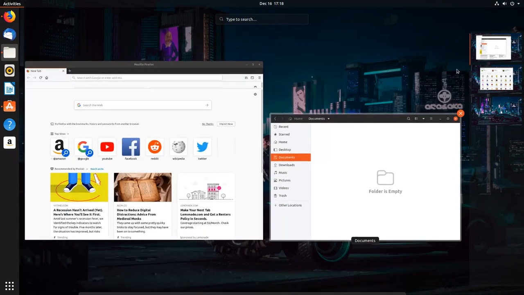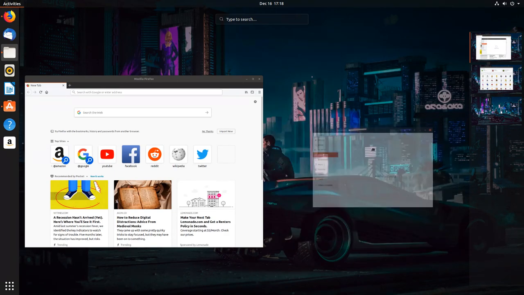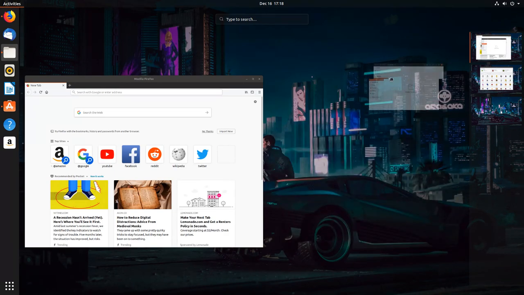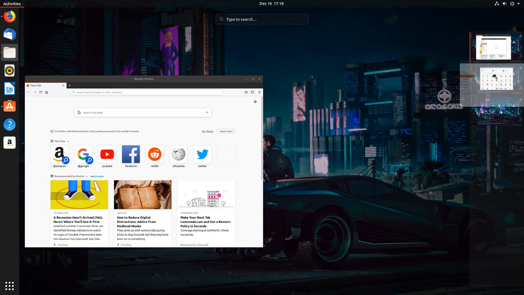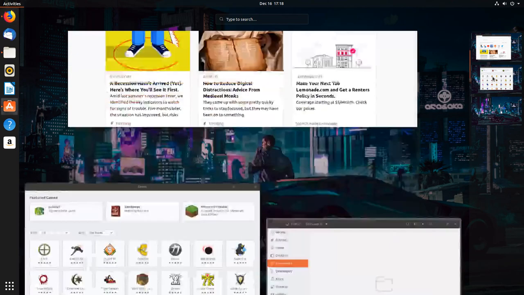You can also move windows from one workspace to the other. You can left click and drag this here, like say this file browser, and bring it over into this workspace. So now it's been relocated to here.